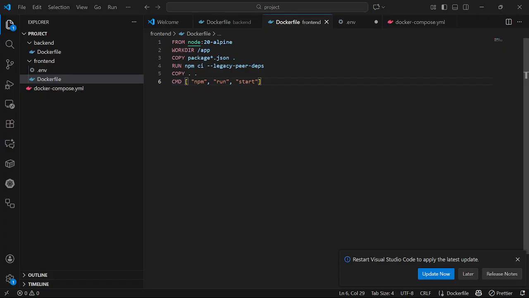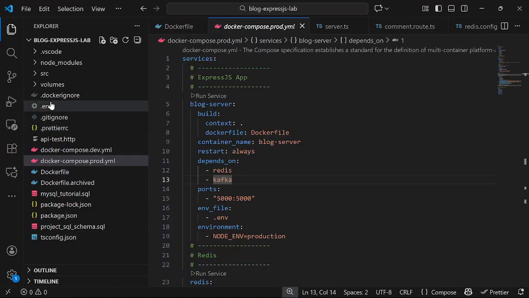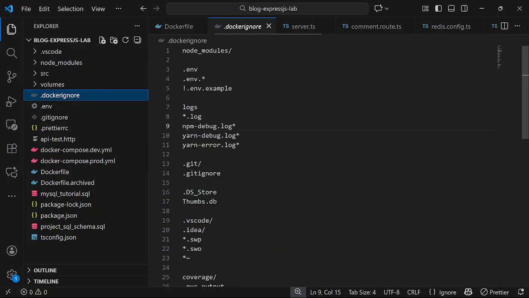Like the .env I saw in your project. You don't need it inside your image. It's a secret.